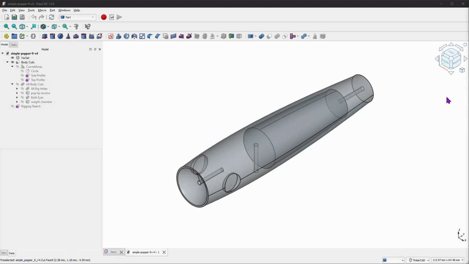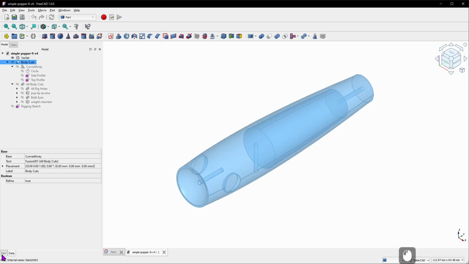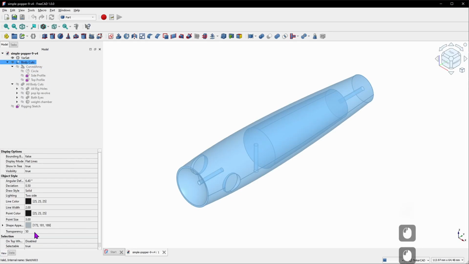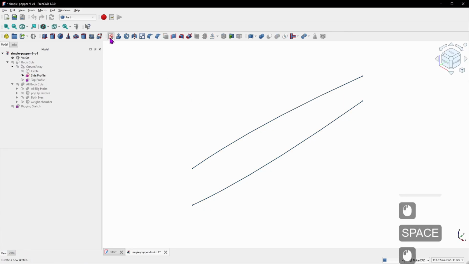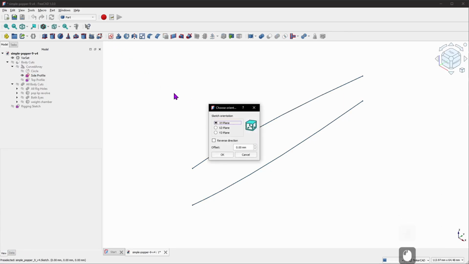So in the last video that I recorded in this series, we took our popper and added a weight chamber. And to see it, we made this bait a little bit transparent. I find that a tiny bit distracting. So I'm going to go to the body cuts here, down in the properties on the view tab, and change that transparency back down to 0. Then I'm going to go ahead and hide the body and bring back the side profile. And I will create a new sketch on the side plane, YZ.